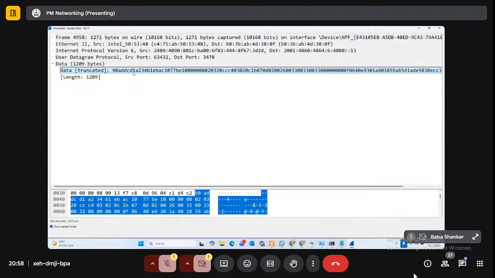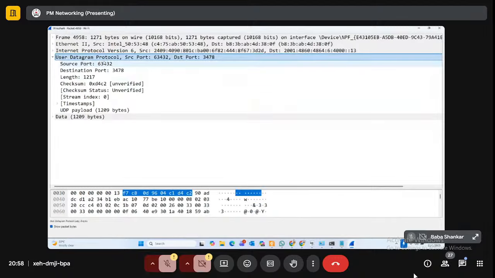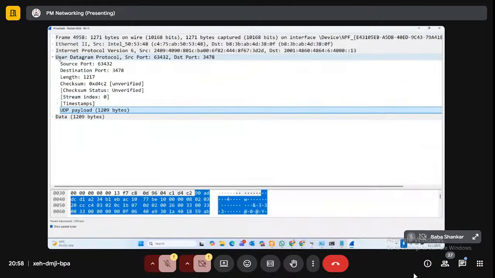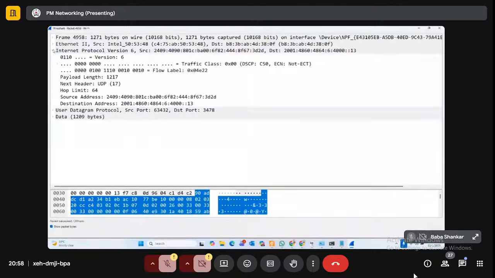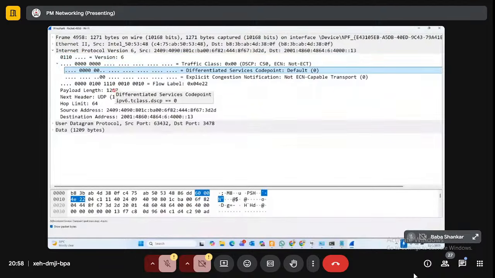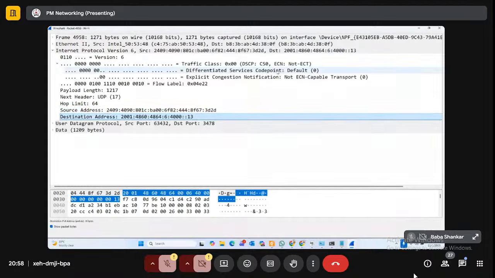We can't see what the message is because of the encryption. But if you look at this UDP, UDP is carrying some information: source port, destination port, length, payload, checksum. What does it mean? Then UDP is encapsulated with IP, and IP also has a lot of information. Again, we'll discuss what it is: the meaning of payload length, next header, hop limit, source address, destination address. In this case, you have IPv6, but you might have IPv4 also.